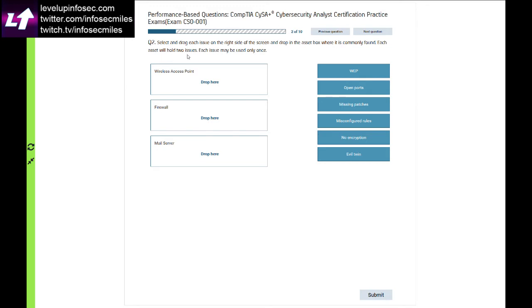Select and drag each issue. I hope they're not just these drag and drop stuff for all 10 of these questions. That'll be stupid. Select and drag each issue on the right side of the screen and drop in the asset box where it is commonly found. Each asset will only hold 2 issues. Each issue may be used only once.